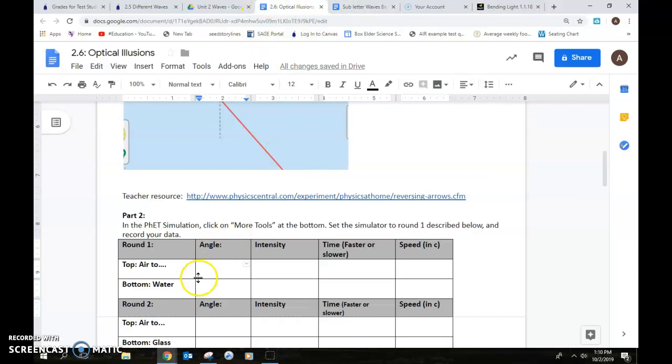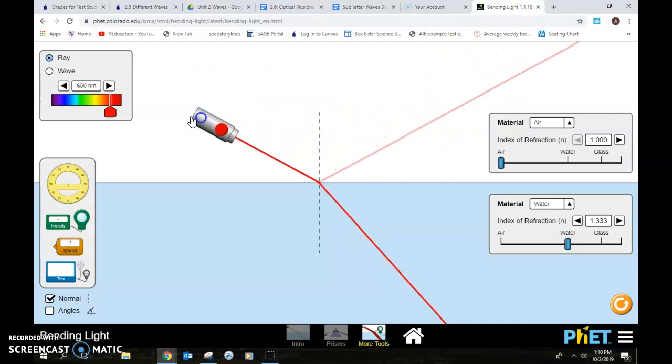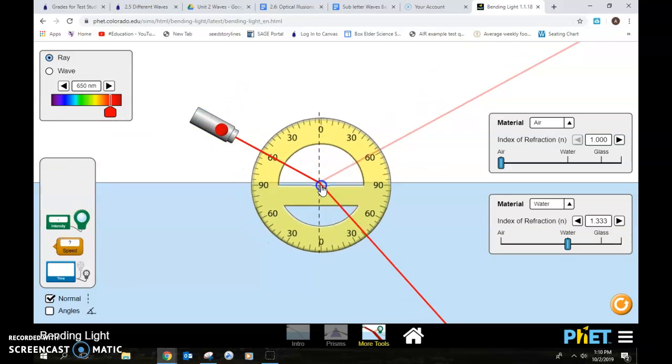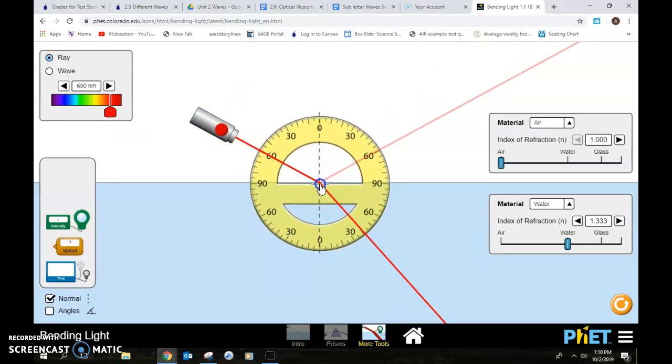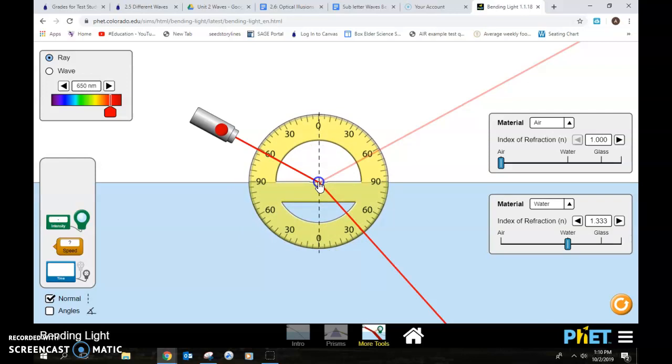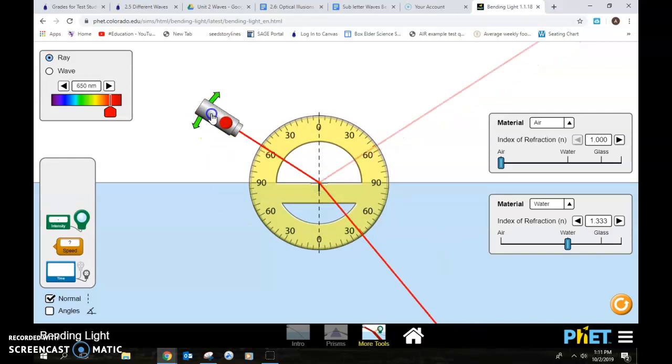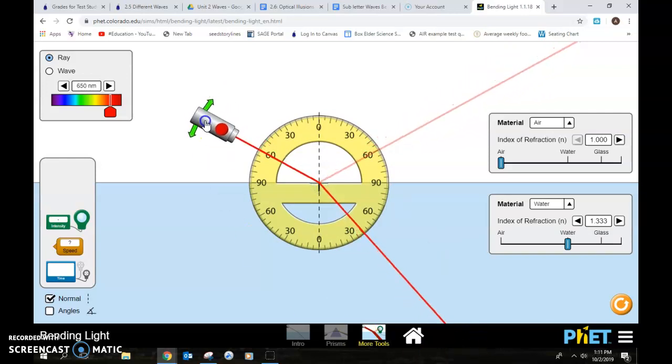And then if I look back here, it says top air to water, and then it says angle and intensity. So you can choose the angle that you like, but you better record the angle. So this is, I believe, a protractor, and I have it all lined up to 0 at that one line and 90, right? So if both are at 0 and 90, we're set. So I can set this wherever I want. I can say 60 for my angle here, and then I can see what the measurement is on this side. So it would look something like this.